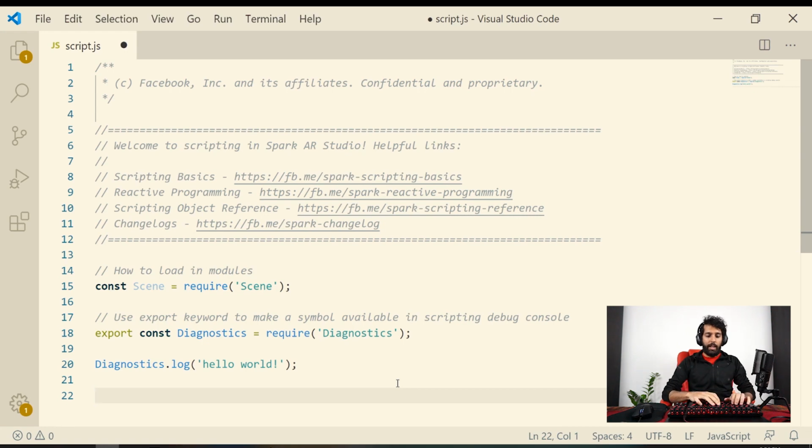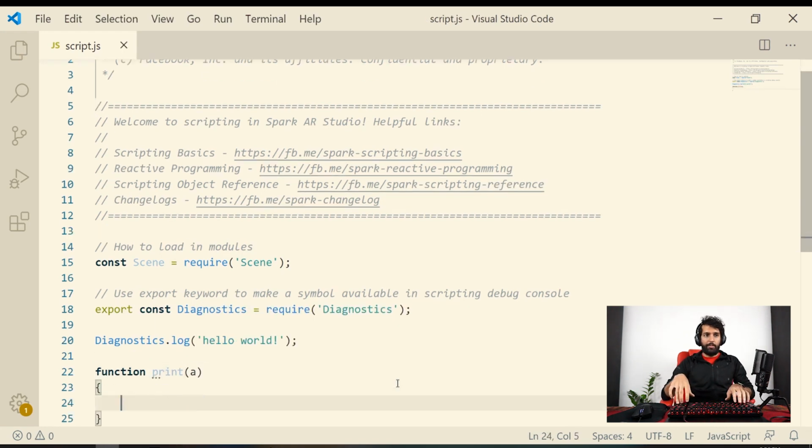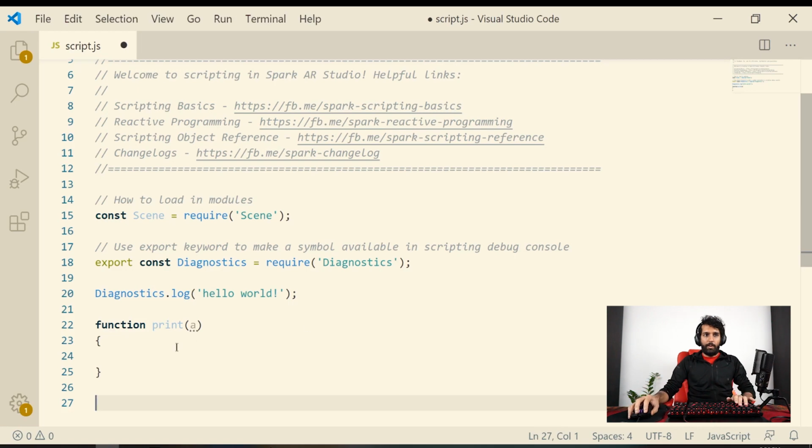So the way to create that is you just type function, and in this case, let's just create a simple print function, which takes in an argument a. So this is the syntax for a function. It starts with the word function, then you give it a name, then in parentheses, you give it the arguments. So it can have as many arguments as you want, a, b, c, d, whatever. In this case, we just want one. And you can call the arguments whatever you want.